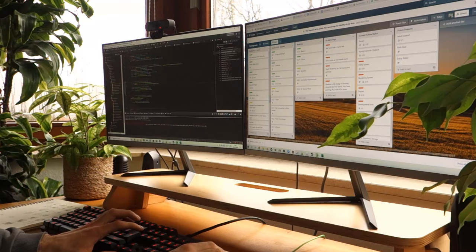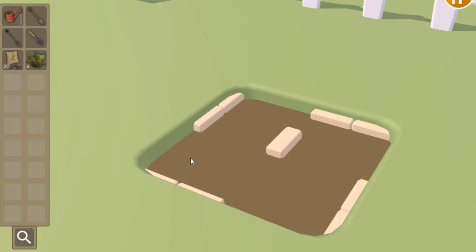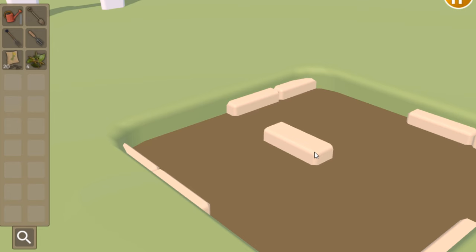I thought I'd start off by generating the mesh for the bricks, for the brick border, so I've just written the code for generating 1 brick of whatever dimension and position and rotation I want, and then in the game, just to test it out, I've got a few of them rendering here, and again I'm using that same trick with the normals to make the edges of the brick appear rounded, even though they're not really rounded at all.